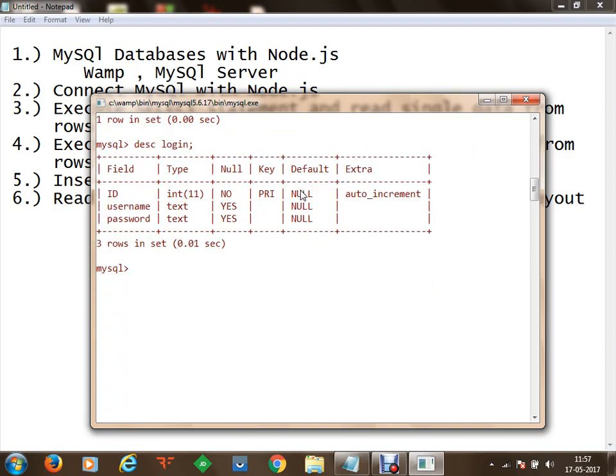Now let's insert some values into this. Let's say I'm inserting one sample record. We'll write the SQL statement somewhat like this: insert into login, and within this we are going to insert values for username and password. Then we are going to specify values, and let's say the first username will be admin and the password will also be admin. That's the sample information which I am going to insert.